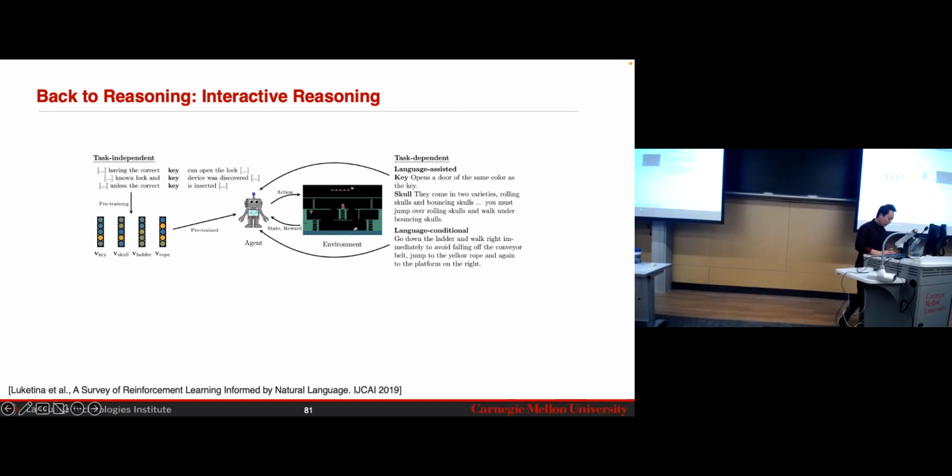This survey paper is actually a very nice one. It covers, at least back in 2019, the state of the art in applying reinforcement learning informed by natural language. And it decomposed the methods into two general sets. One is task independent, which doesn't really depend on a task. There are certain things about language that are important, for example, the fact that a key opens the lock, a key has to match the lock in order to open it, and so on. These are task independent, just general knowledge. You can try to integrate that into your RL environments.